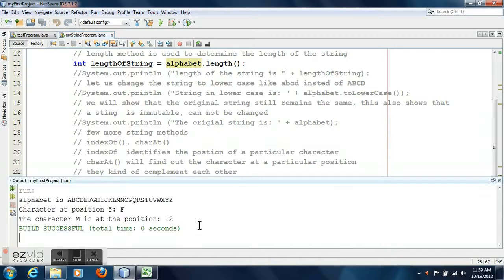Now if you run the program, you see the character at position 5 is F. Count it starting with A as 0, B is 1, C is 2, D is 3, E is 4, and F is at position 5. So the character at position 5 is definitely F. You can count it yourself, because in Java the numbering starts with 0 but not with 1.